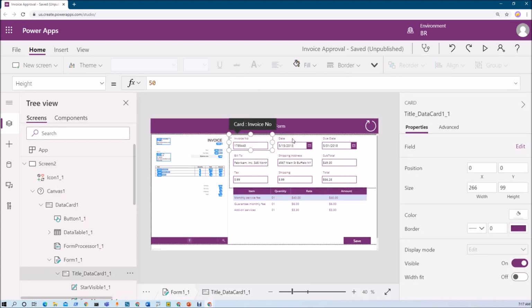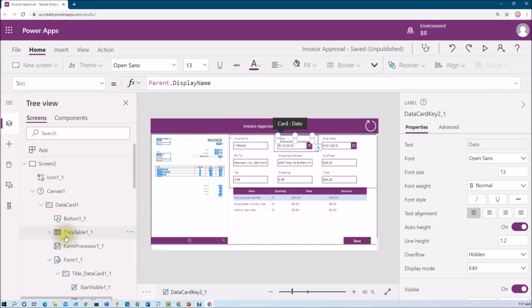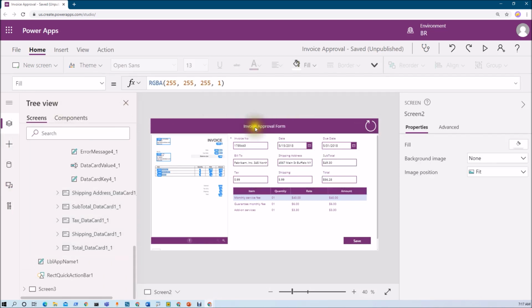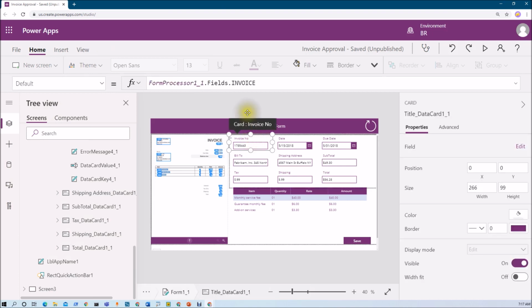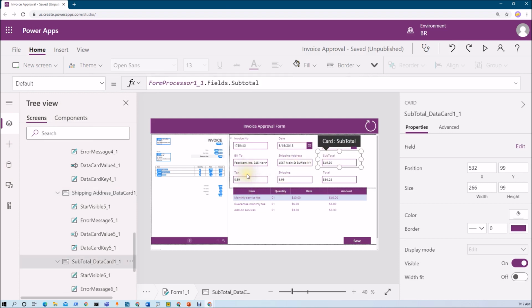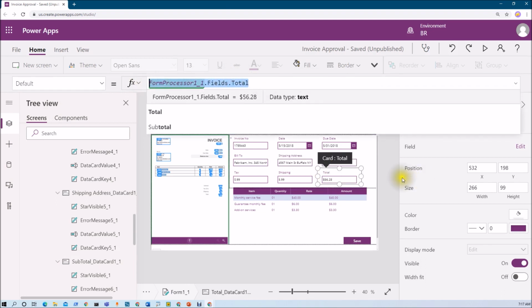So let me just select all the data cards here and open the default event. So you can see that invoice number is added over here. This is the date field, this is the due date field, this is bill to date, this is shipping date, shipping address, this is subtotal, this is tax, this is shipping, and this is total. So we have added default field everywhere, right?